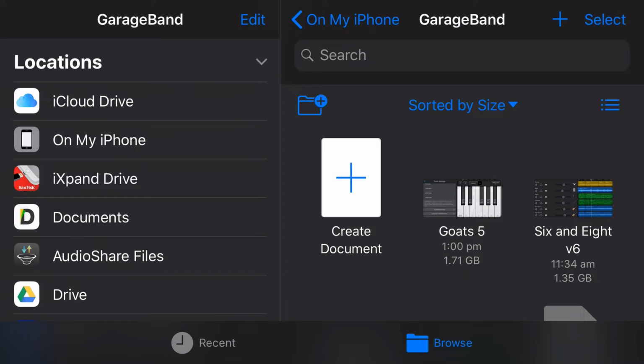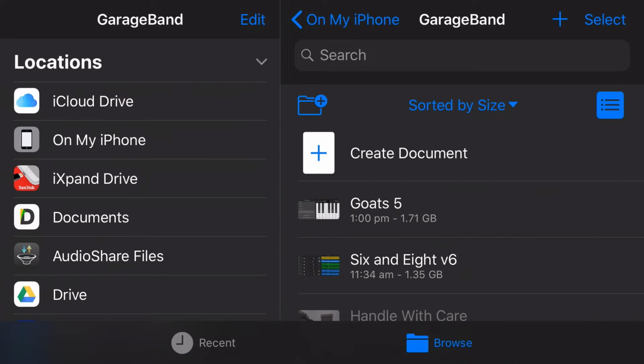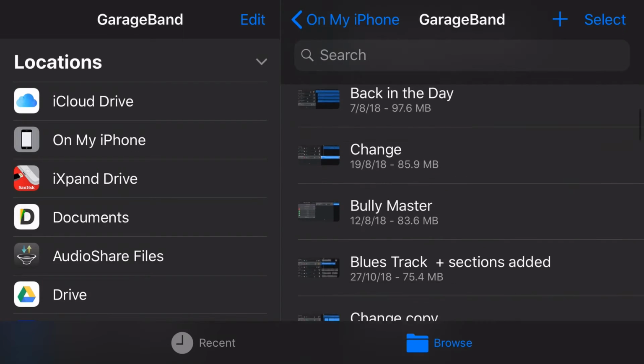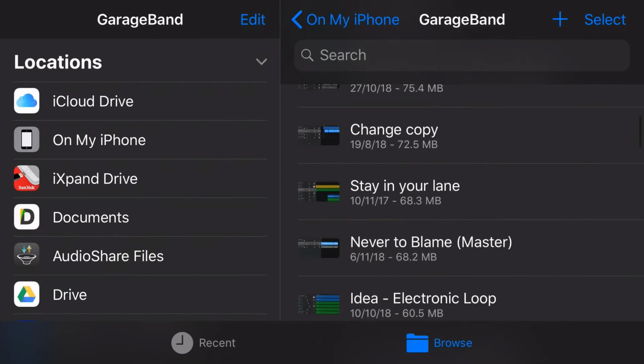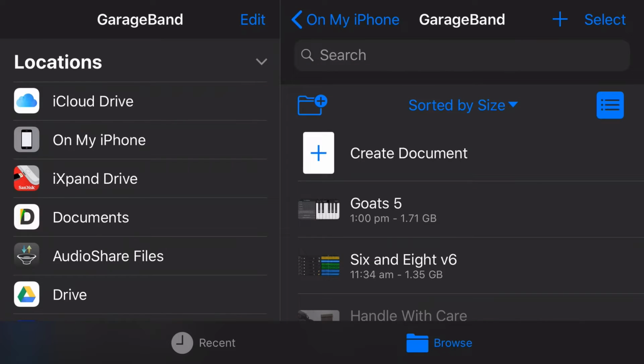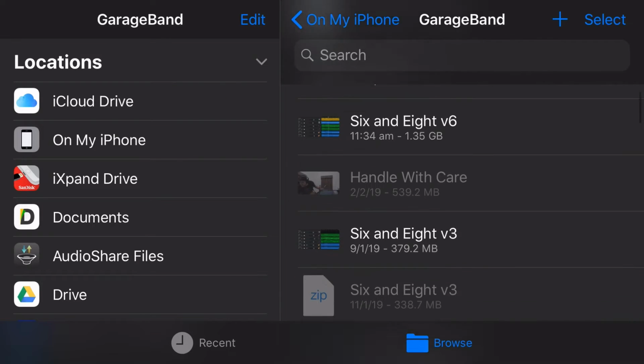The other thing I like to do is change my view. So in the top right here, next to sorted by size, we can tap on that and now we can go into our list view. And this just makes it a little bit easier to see more items on the screen here. So it's really a personal preference thing, whether you like the icons or you like the list view. You can swap between those two, but it's another way to get a better view of your projects here in GarageBand.